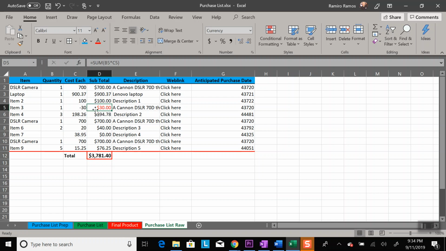Essentially, on this sheet, it would mean something's free, but typically if you were doing some type of debt spreadsheet, or profit and loss, you would see a negative as a bad thing. So just so you're aware of that.